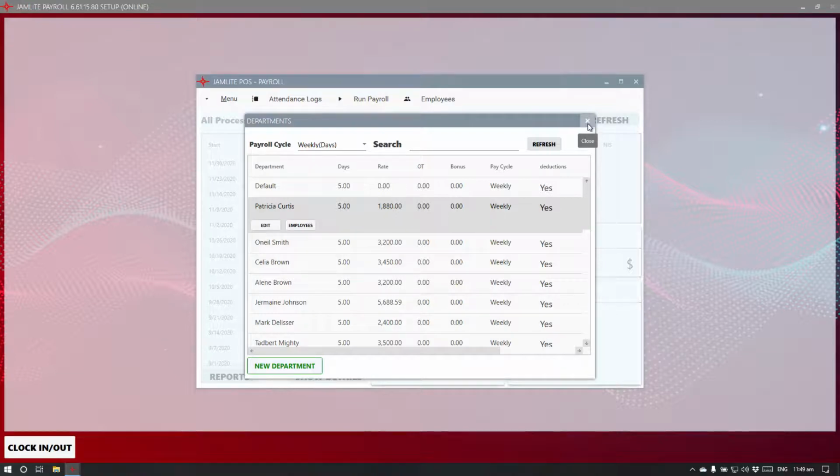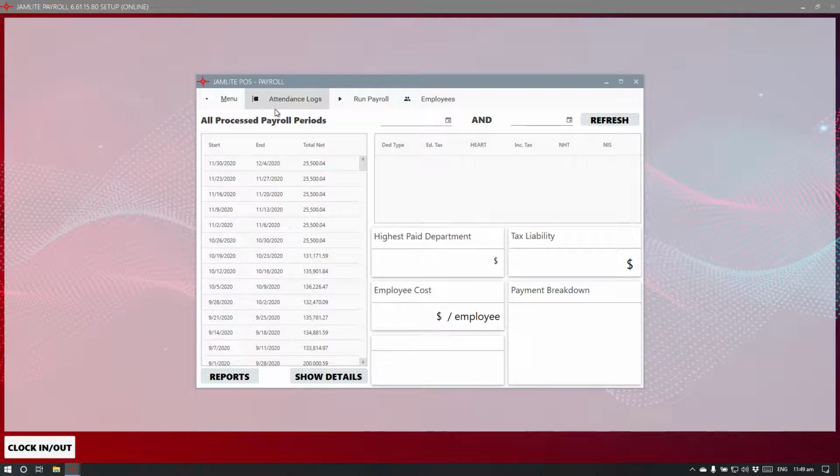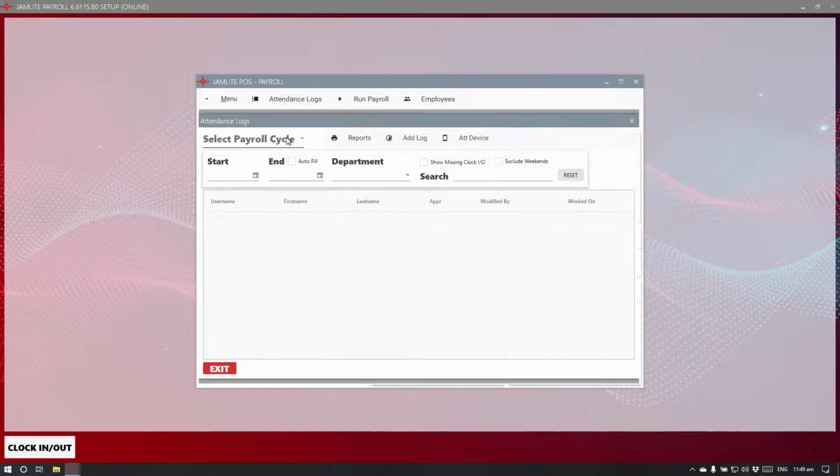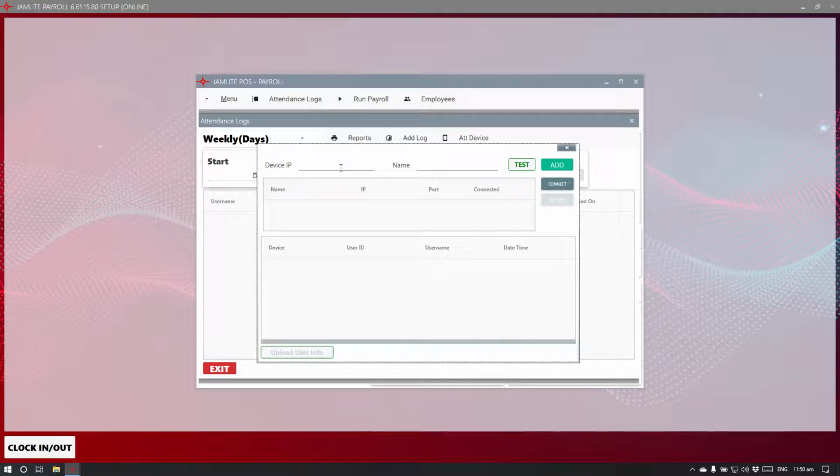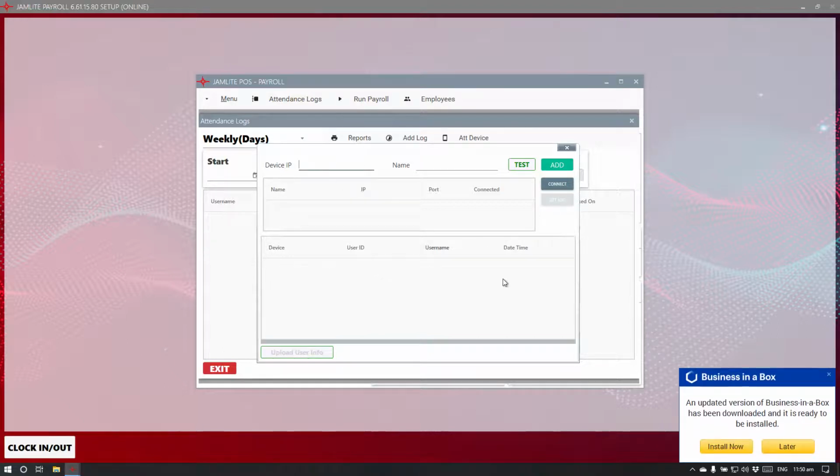Once you've set up your departments and added your employees, then it's time to add the attendance logs. Attendance logs can be added in one of three ways. You can either add attendance manually, you can upload or sync from an online attendance platform or from a file, or you can use the attendance device. Once an attendance device is added using an IP over the network, you can then sync or upload user information between the attendance device, which are generally biometric devices.